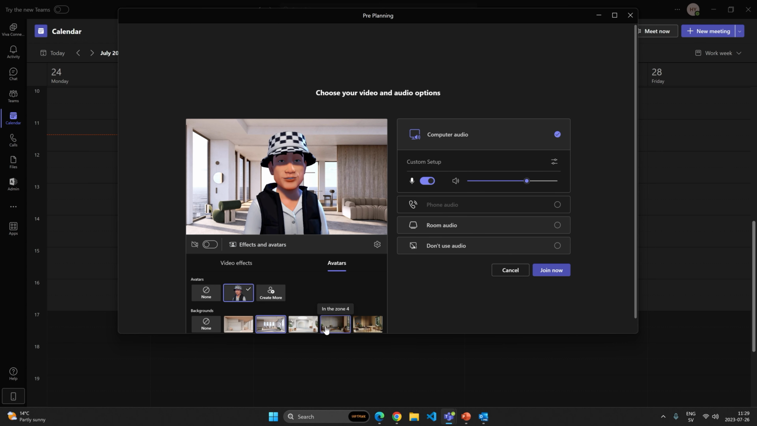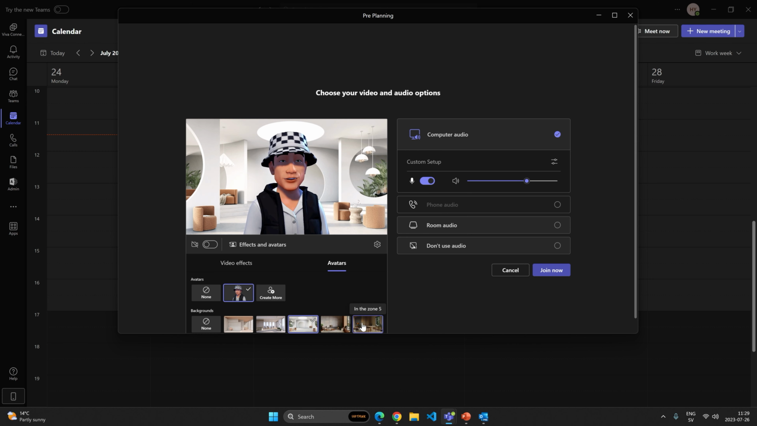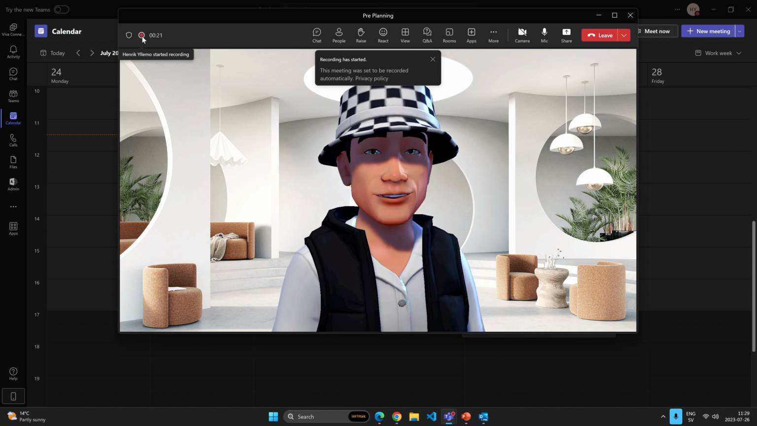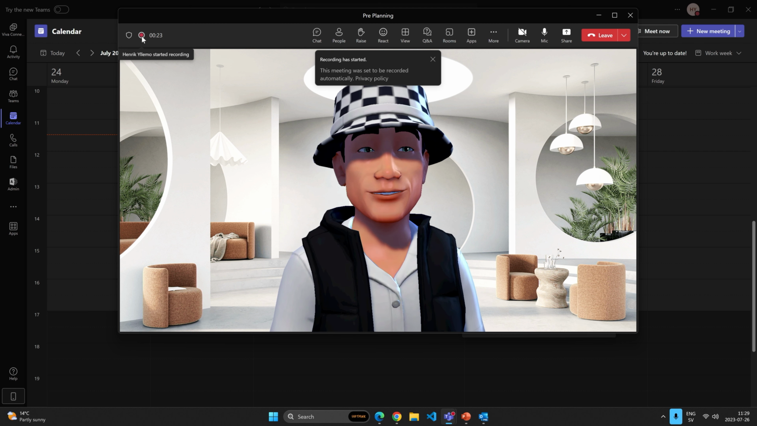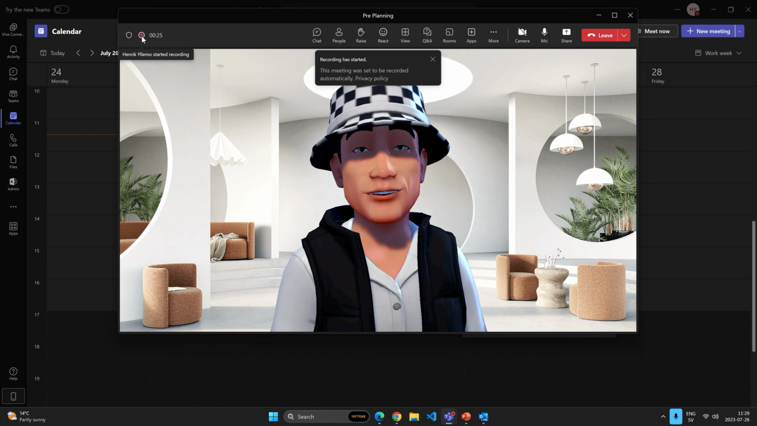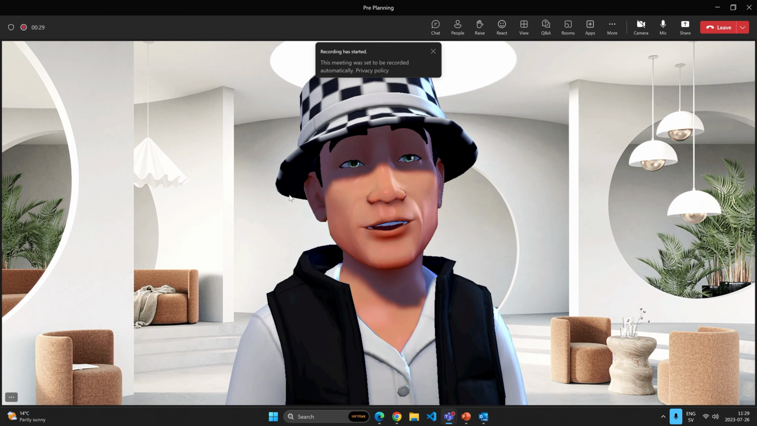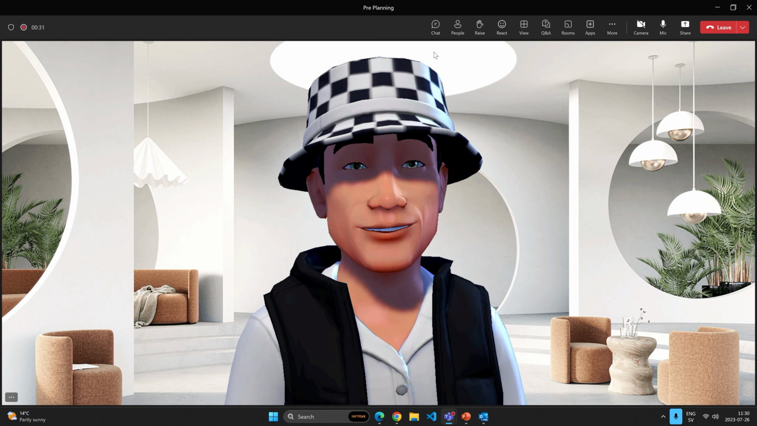And I can put this avatar into maybe a setting. I prefer to be something like this. This looks really good. And I can then join the meeting. Because we activated the start recording session immediately when the meeting starts, the recording will start immediately when I go into the meeting. So we can see now in the meeting, I have this recording already started.